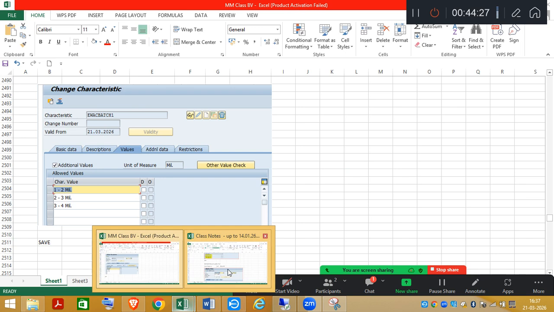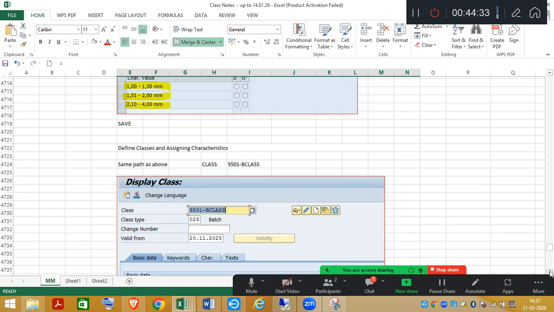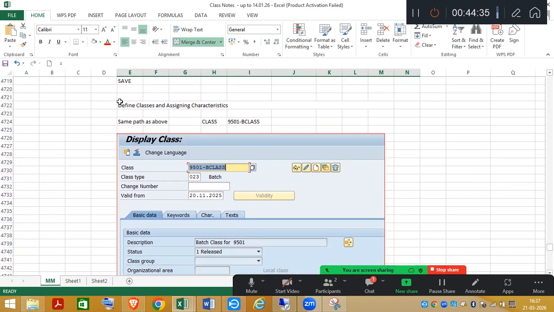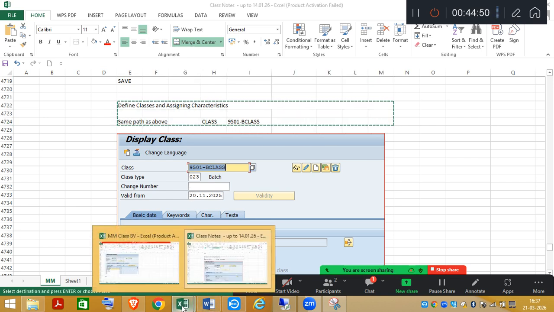So what is the next step? The next step is to define class and assigning the characteristics. This is the next one. Okay, define class and assigning the characteristics. So let's go. Copy this, same path as above to be followed.